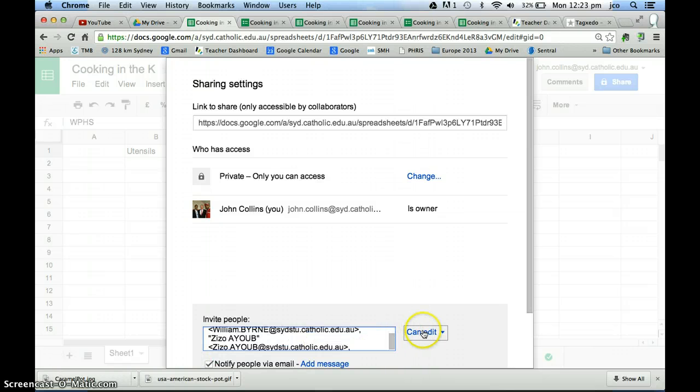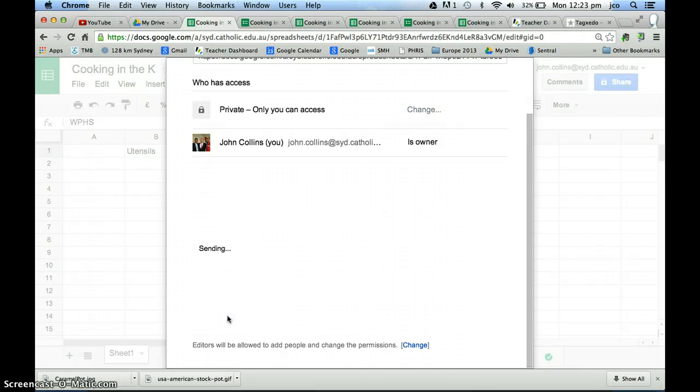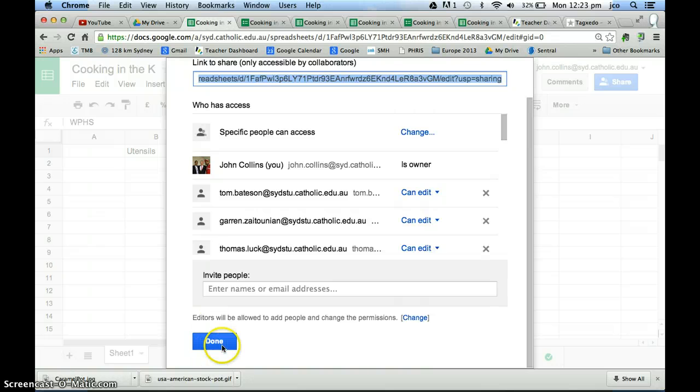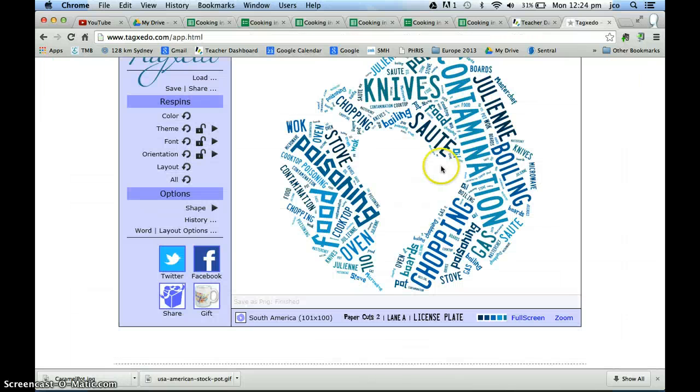Now I'm leaving this as can edit because each of the boys are going to look at that Tag Zito form on the screen, pick each of the words that they can find and put them into one of those three categories. So I'm sending this spreadsheet now so that the boys will have it ready for next lesson. So I'll put the save of this image up on the screen. I'll ask the boys to go through them and they'll fill out that other shared form.